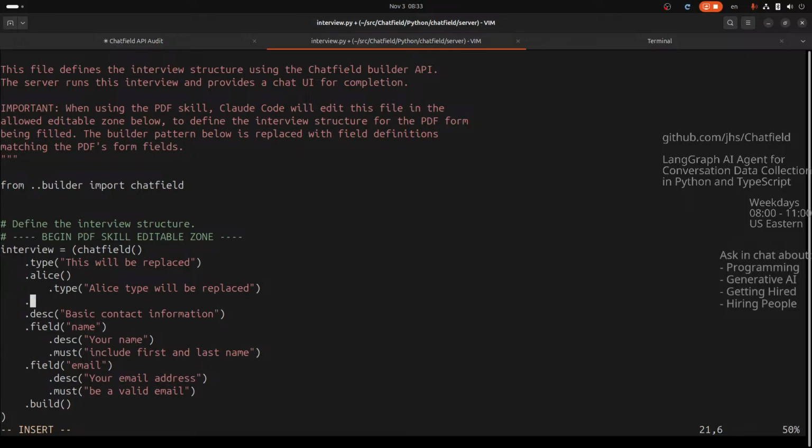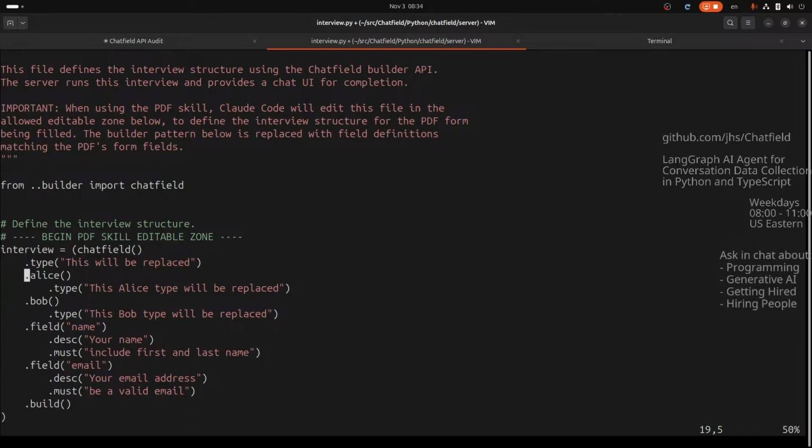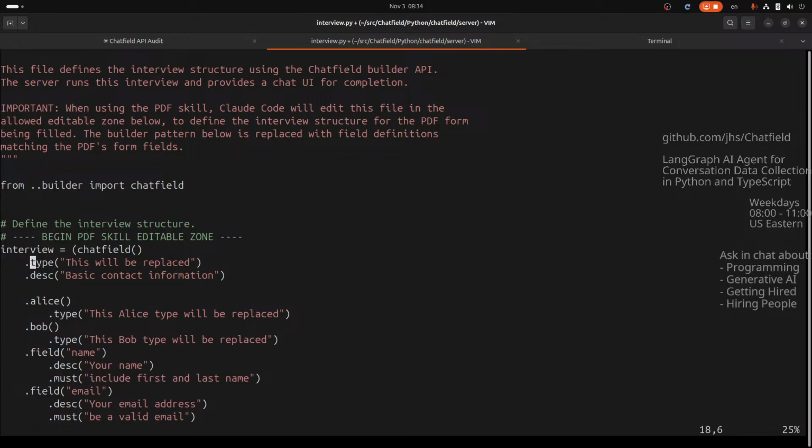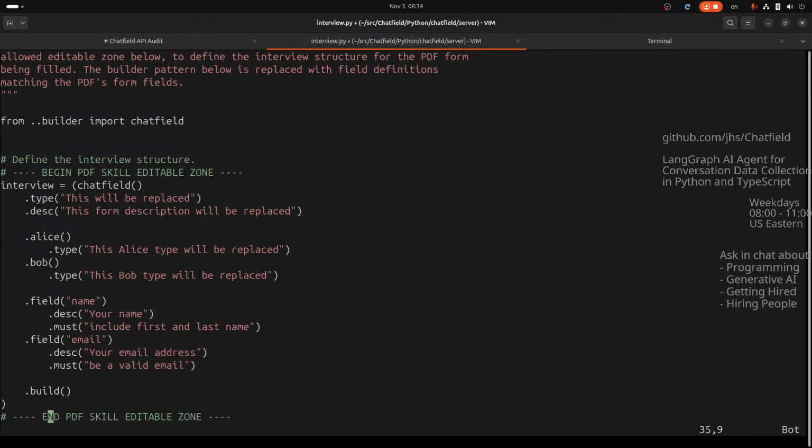Right. Dot Bob. Right. This Alice. Oh, I see. Description. This form description will be replaced. Something like that, right? Dot Alice, dot Bob, dot field, dot build. Okay. Something like that, right? Oh, dot field, dot description.